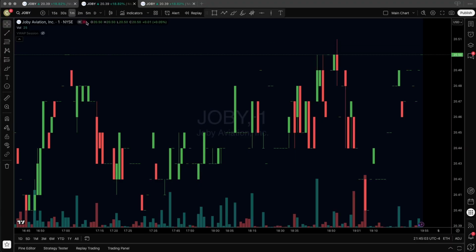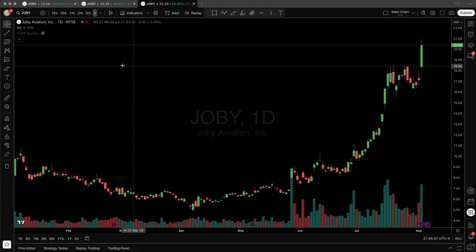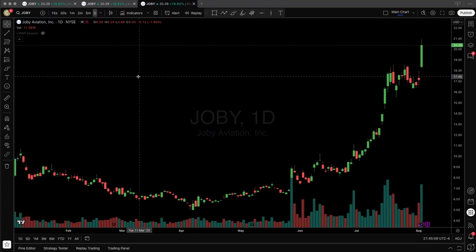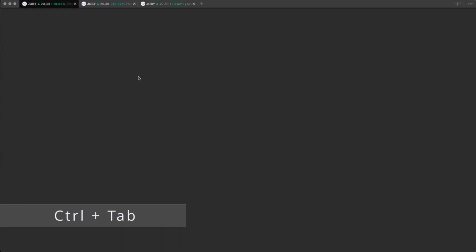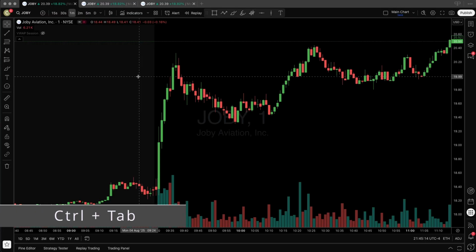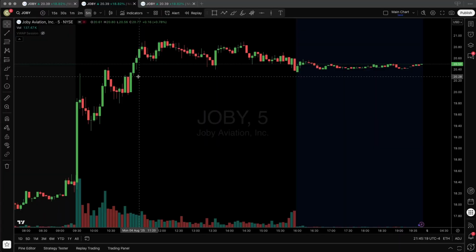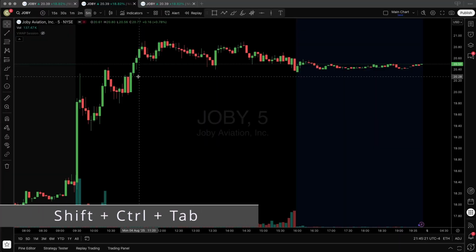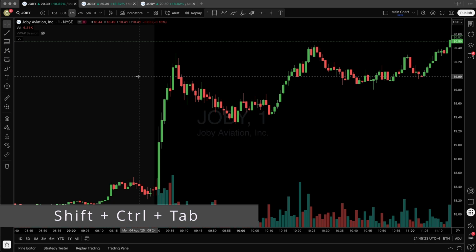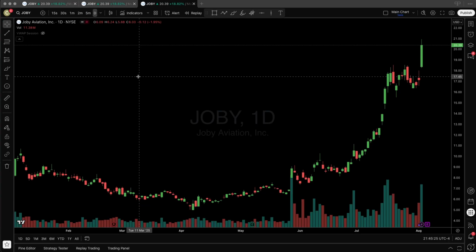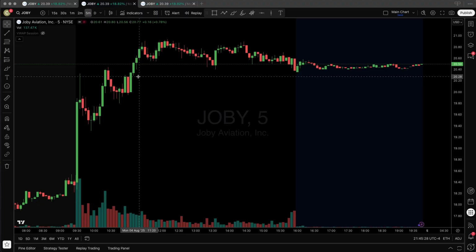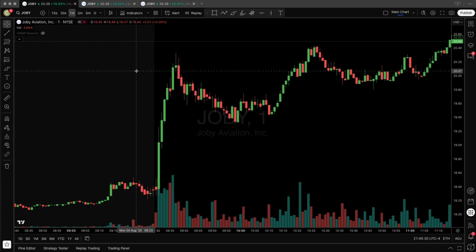Then you come here and you choose 5 minute for that one. And you come over here and you choose daily for that one. So now you can just do Control Tab and tab through the windows there. That's a 1 minute, that's a 5 minute. You can hit Shift Control Tab to go backwards. So Control Tab to go forwards, Shift Control Tab to go backwards. That's not ideal, but if you are using the free version, that's what you're going to have to do.